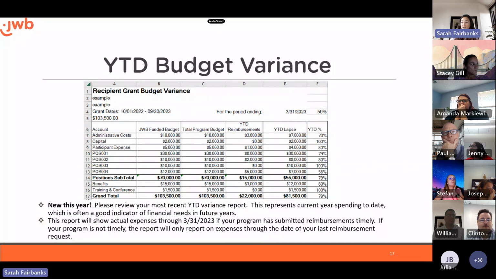So this budget variance will show actual expenses through the end of March 31st if your reimbursements were submitted timely through March. So if your March reimbursement was not timely, your budget variance with your budget template may not accurately reflect a 6-month budget. So please be aware of the period that your budget variance is ending to help you with any forecasting that you may utilize this for when building your FY24 budget.